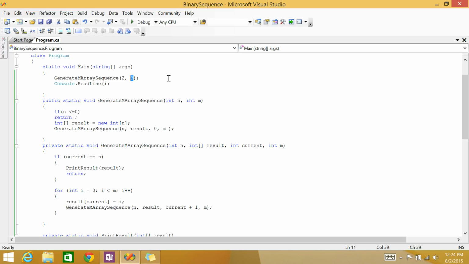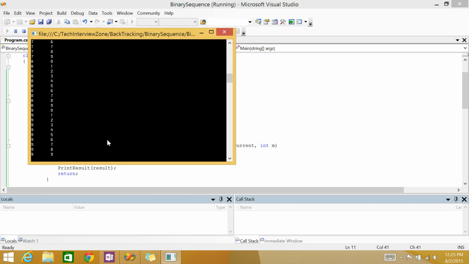Let's say somebody asks you to generate all the numbers from 0 to 9 and of size 2. All we need to do is, because 0 to 9 there are 10 different values, over here our m is equal to 10. So if we run this, we get all the values from 0 0 to 9 9.